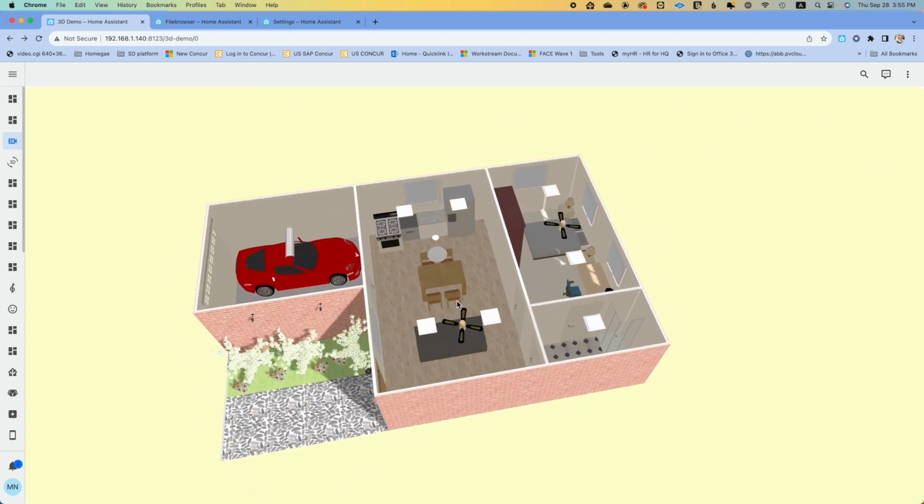There are some options for doors and some options for windows, which I will explain in more details during the next videos.